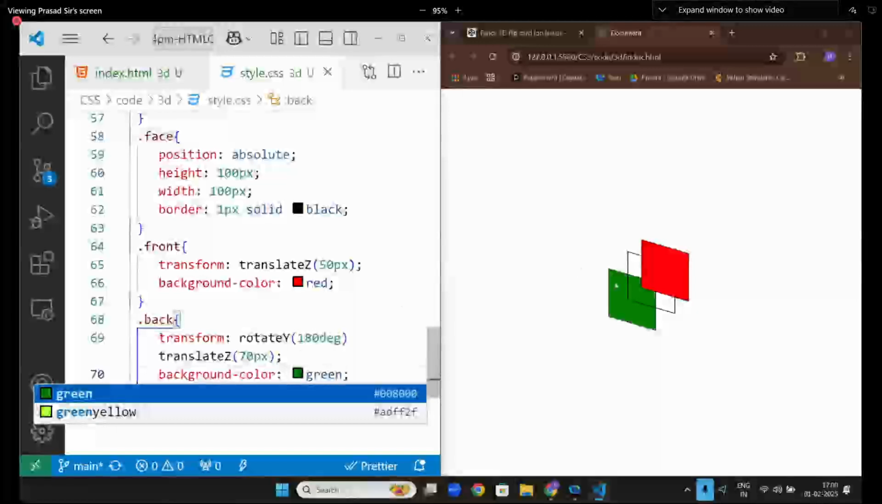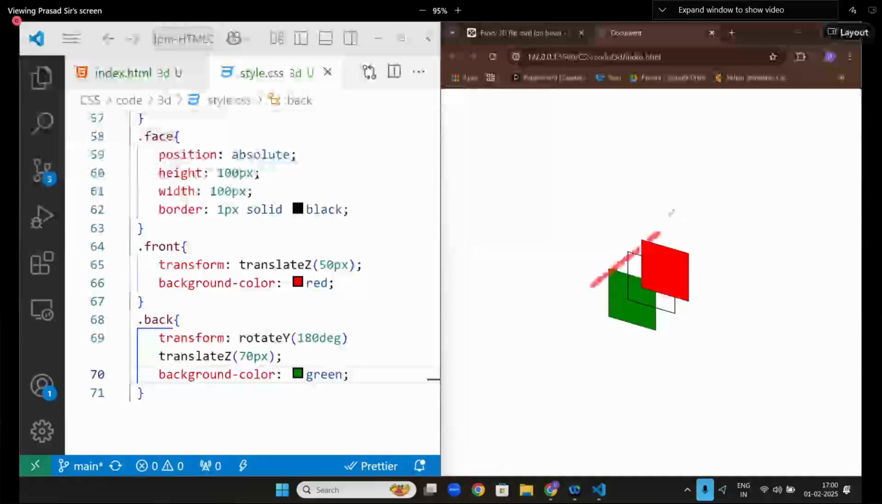Can you see that? Front side is red, back side is now green, and in between there is one thing. Actually, that is not one thing, it is four things. Are you getting my point? Earlier you saw only one thing, in which only six are there. First one, I split it as the front side. See how I split it? This is translate Z. I did translate Z here with 50 pixel and 70 pixel. Automatically, they are getting split up.